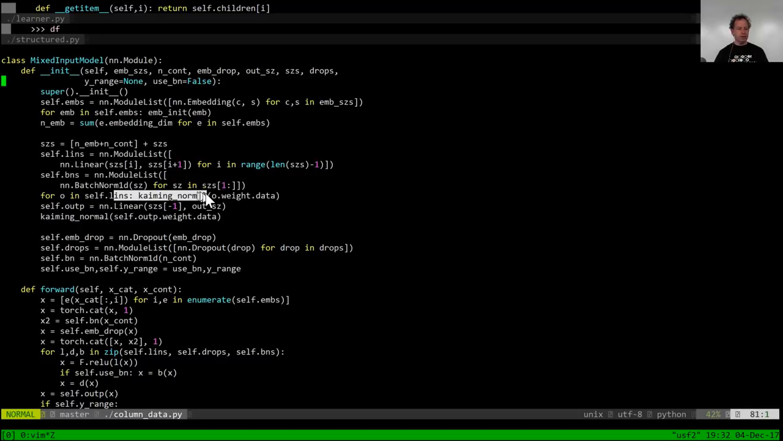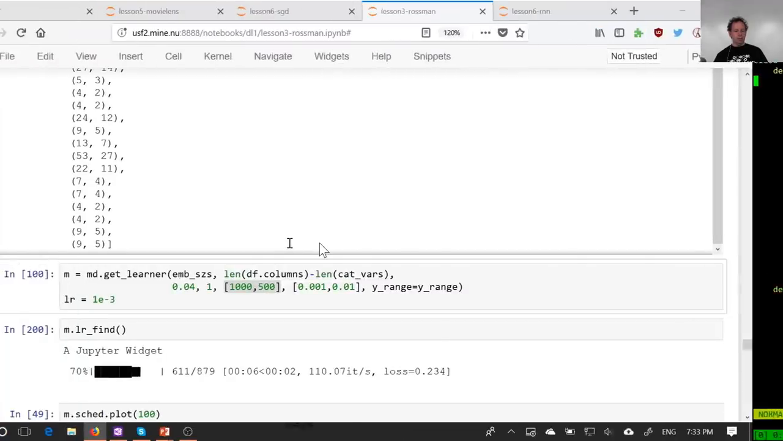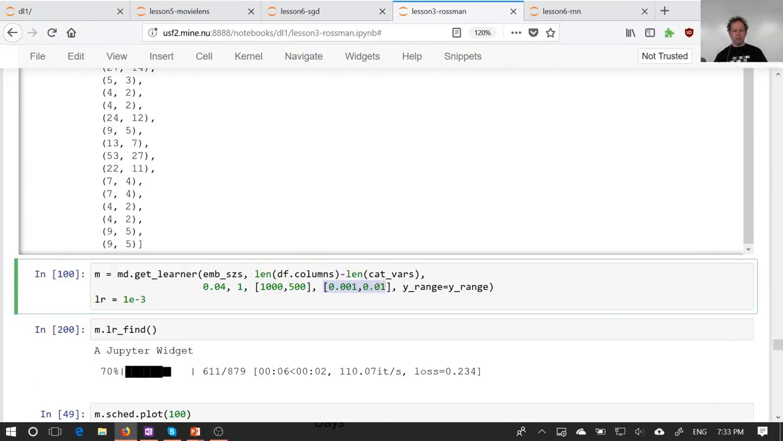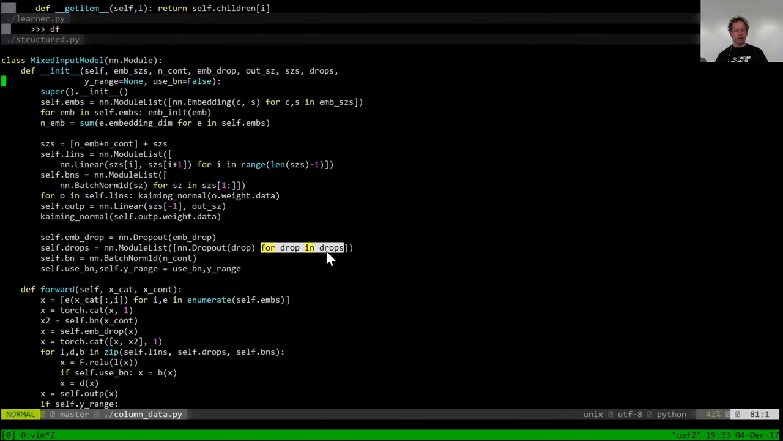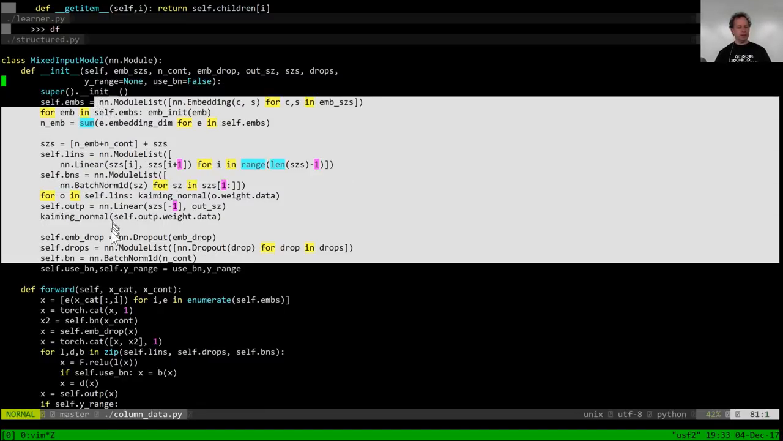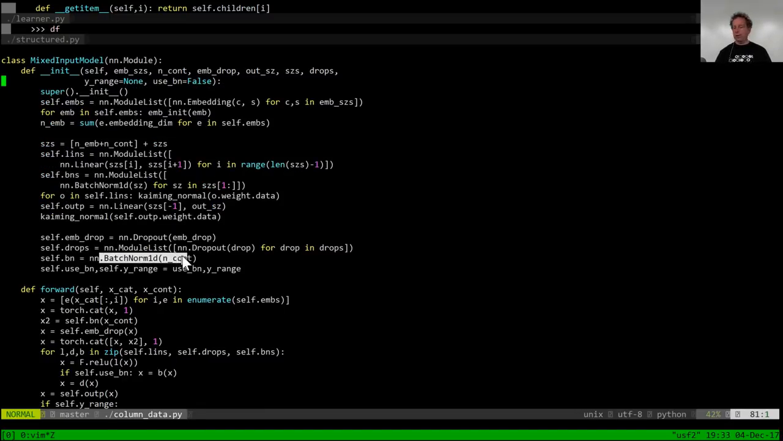This is initialization. We've mentioned Kaiming He initialization before, and we mentioned it last week. And then dropout, same thing. We have here a list of how much dropout to apply to each layer. So again, it's just go through each thing in that list and create a dropout layer for it. So this constructor, we understand everything in it except for batch norm, which we don't have to worry about for now. So that's the constructor.